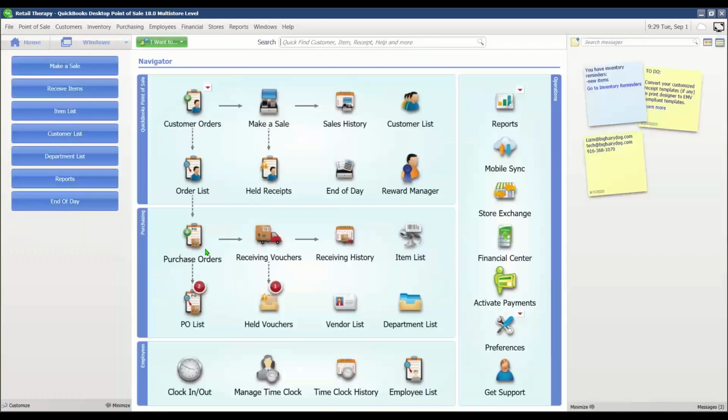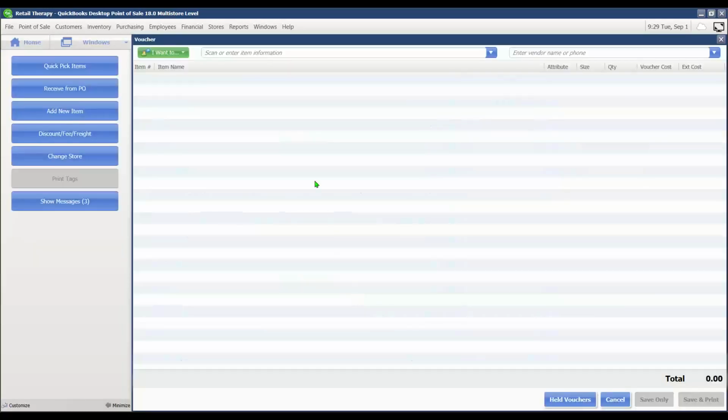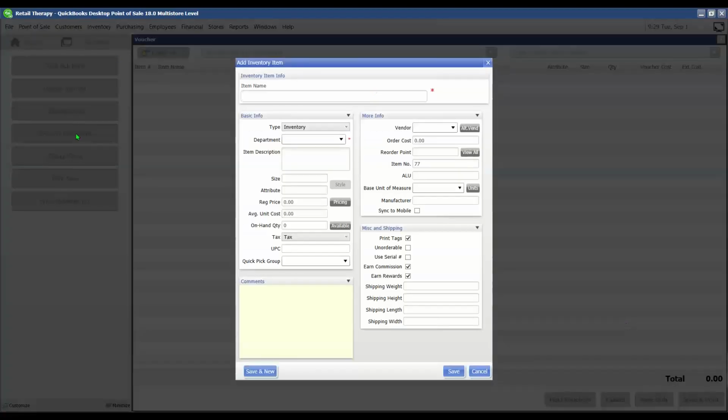Oh, I think from our receiving vouchers, we didn't create a new item. I'll just point it out, but we didn't get a chance to test it. If I come over here to new item, that's going to bring up this inventory item pop-up box. So this looks pretty much exactly like it looks in our inventory, and so we have access to all the same fields. Looks a little bit more familiar than a PO.